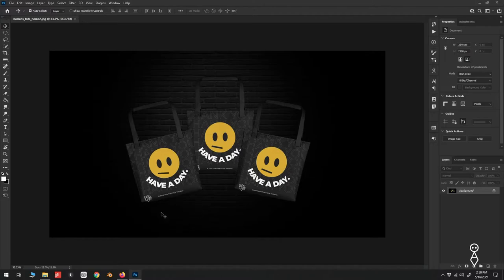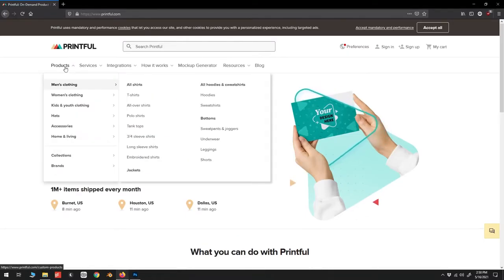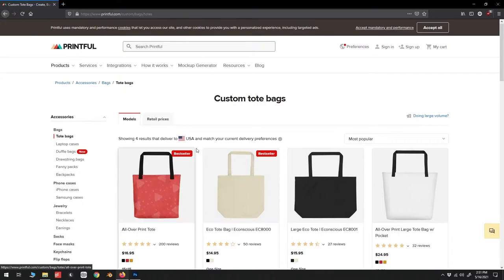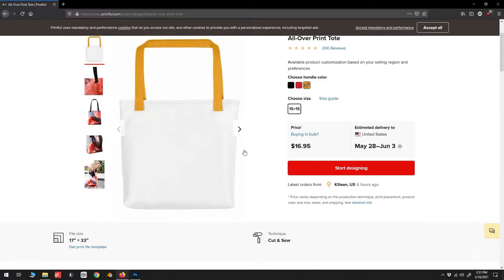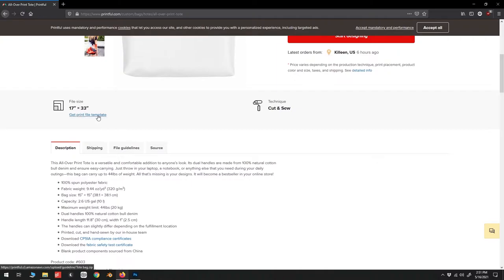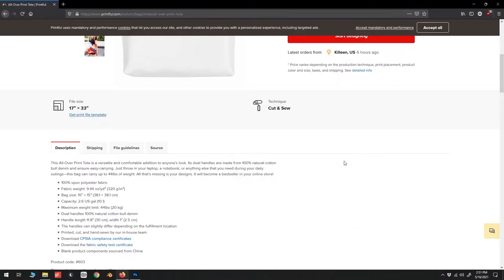Since we'll be using Printful to make a tote bag, let's go to printful.com and under products, go to accessories, tote bags. We'll be designing an all over print tote that is 15 by 15. So let's select that one. If we scroll down a bit, we can see a get print file template link where we can download our starter template. The download comes with a PSD file, so let's get that open.